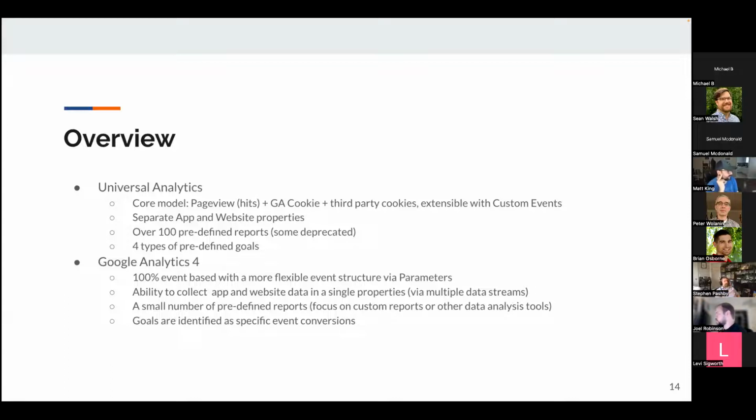GA4 is very different. It doesn't have page views as its core thing. Instead, everything is an event. As you can see above, in Universal Analytics you had page views, and you had custom events for everything else that's not a page view.